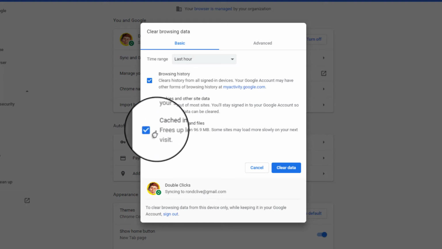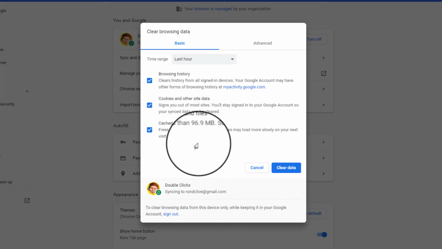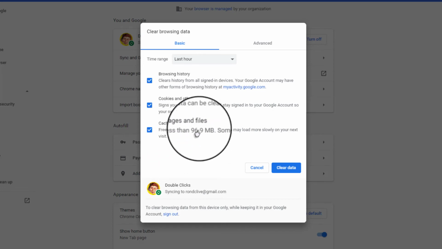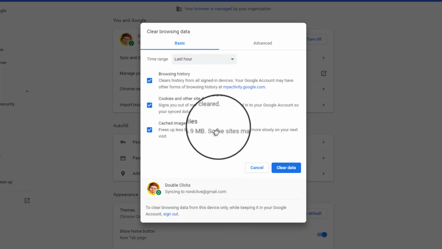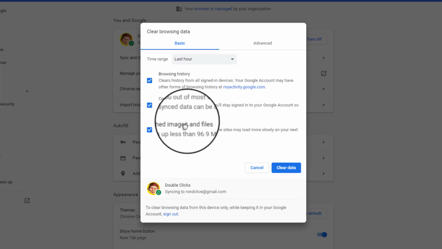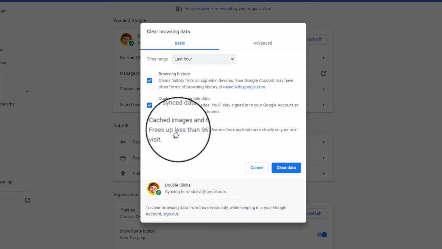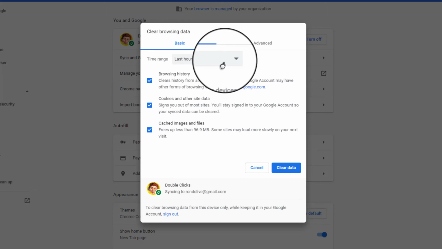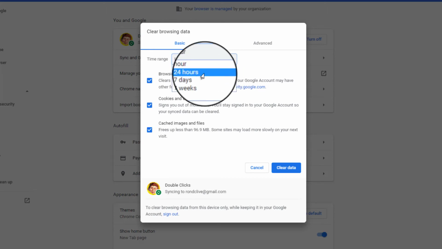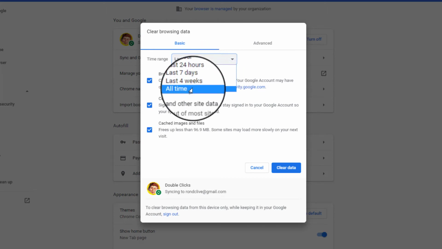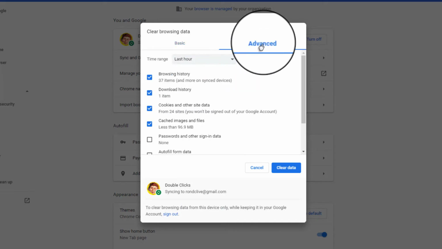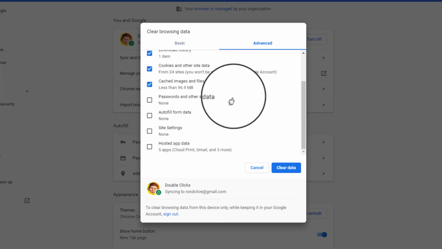So anyway, here we go, and we've got cached image files. Every time you look at an image, like that picture of me I looked at, it keeps that in your browser history in the cached files. So they're there, everything you look at. I can tell it when I want to delete it: last hour, last 24 hours, all the way down to all time. And then look at Advanced. You can pick out a few more things.